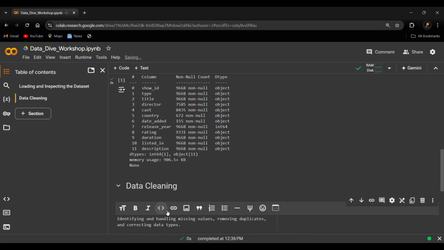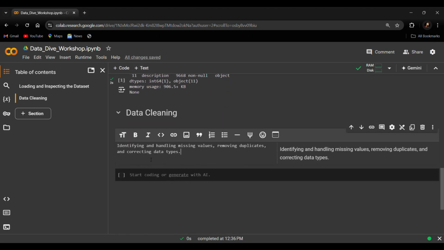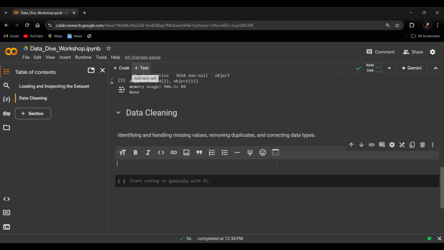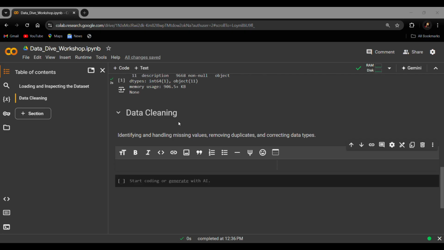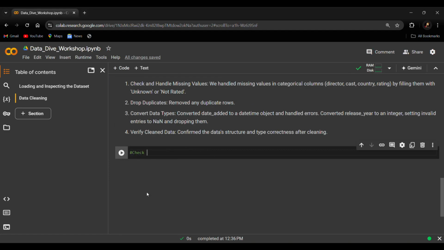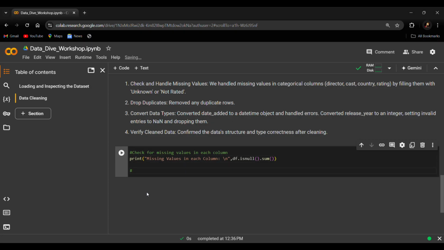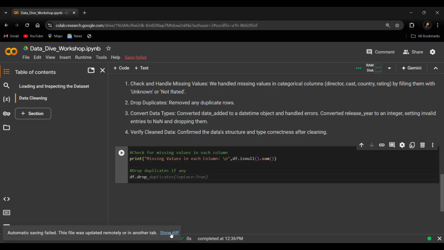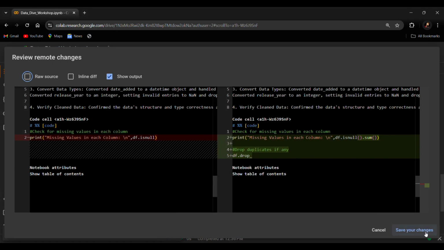We have now the next section, which is data cleaning. Cleaning the dataset is an essential step before we can do any meaningful analysis. So to check for missing values in each column, the following statement is written. \n is here used for the new line character. The isnull function will find if there are any null values in the column and it will sum them using the .sum function. Now the next step is for dropping the duplicates if there are any.